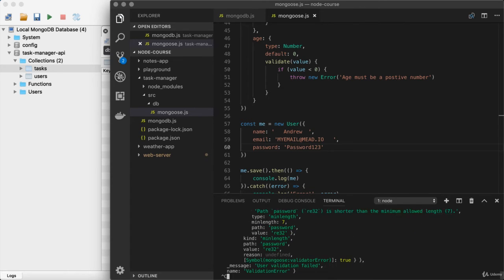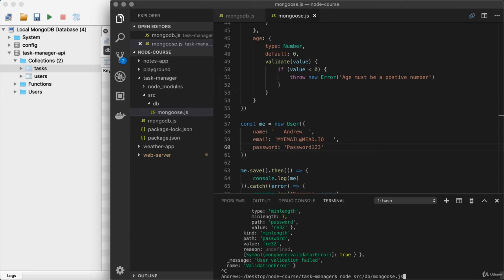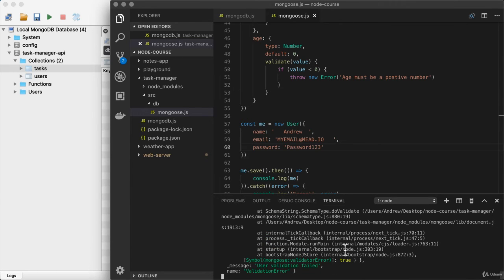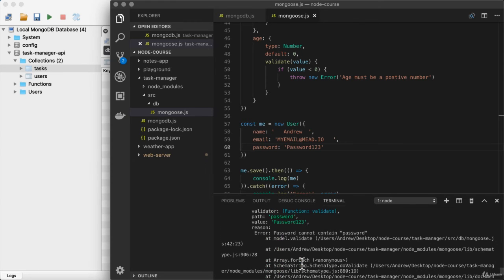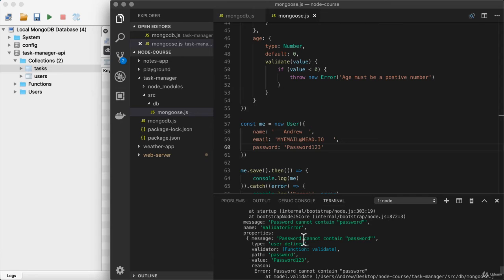Down below, I can use Control C to shut things down, up and enter to start them up once again. And what do I get? I get a validation error, which is expected. Scrolling through that error, I'll be brought to the message, password cannot contain password. Perfect.